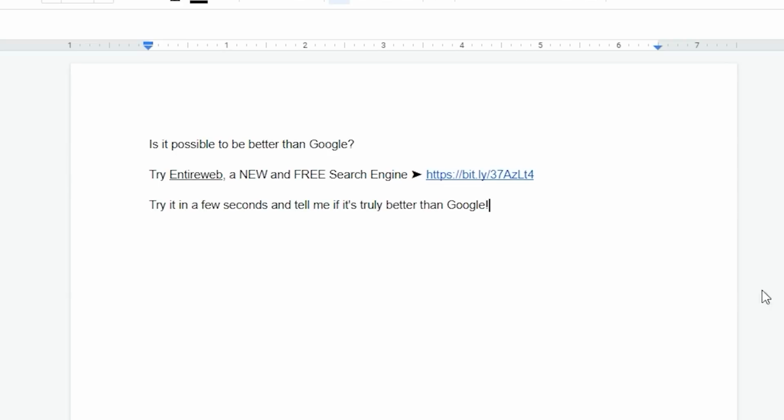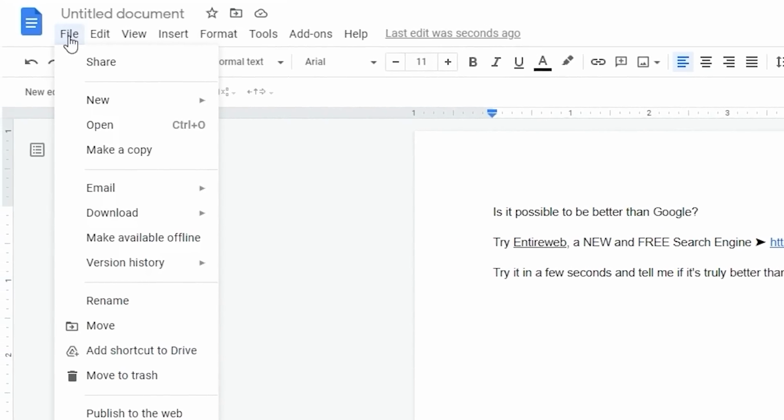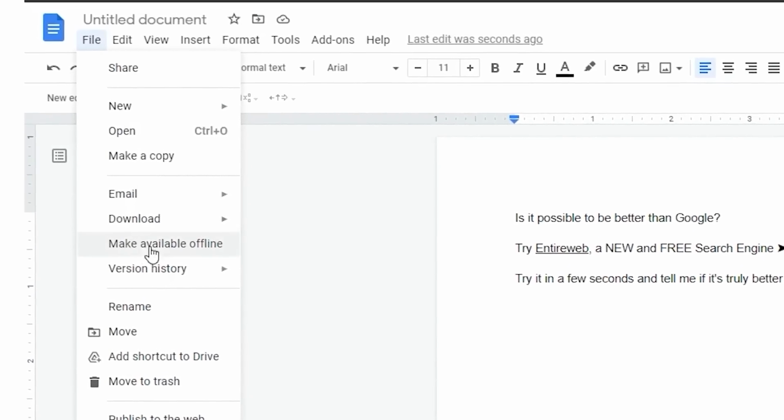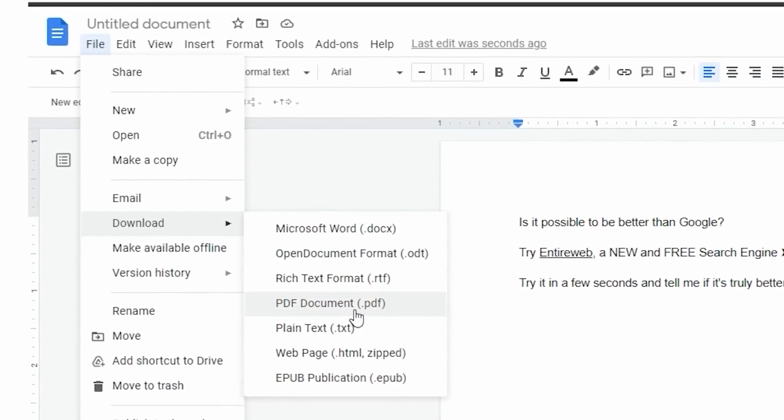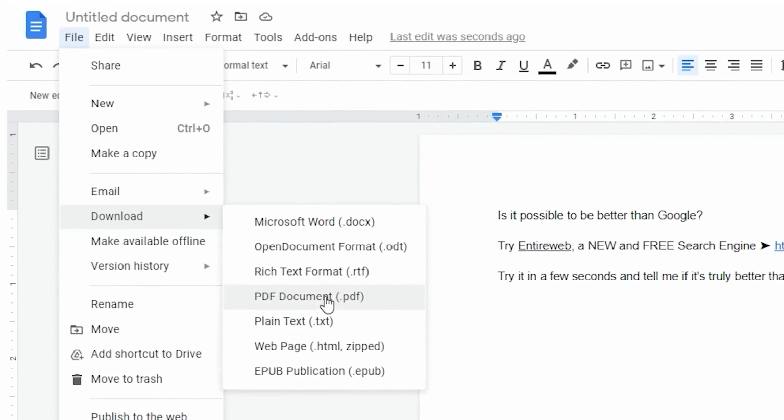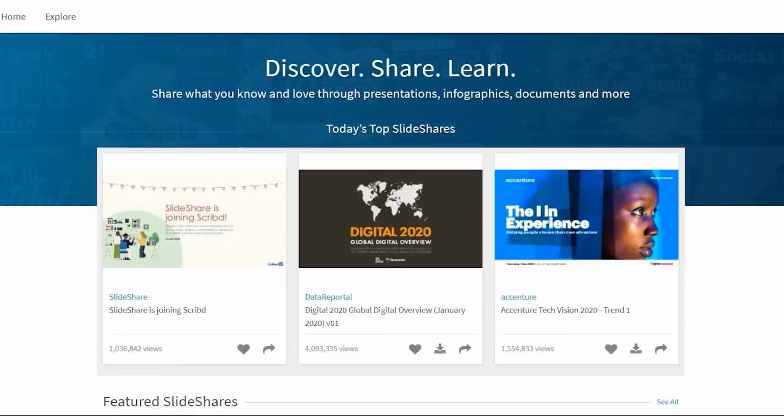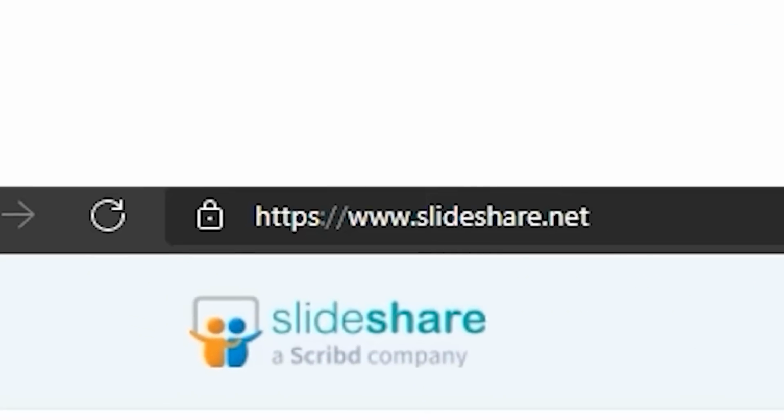Once you're done writing your script and once you're done writing your article, I want you to click on the file button right here so you can save it to your computer. I'll click on the download button and I'll download this as a PDF document. And with that PDF document, we need to come over to this last website which we'll be using called slideshare.net.